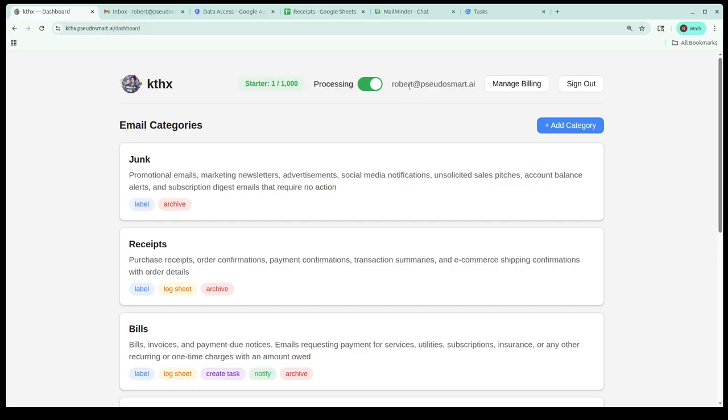So processing is active. kthx uses gmail.modify to watch for new emails via Gmail push notifications. When an email arrives, it's classified in memory and the configured actions run. No email content is stored permanently. All tokens are encrypted at rest, and users can revoke access anytime through their Gmail account.